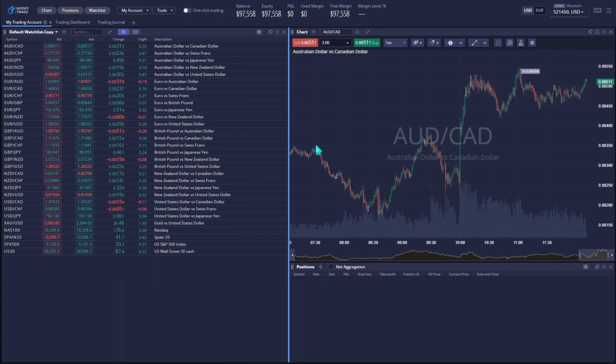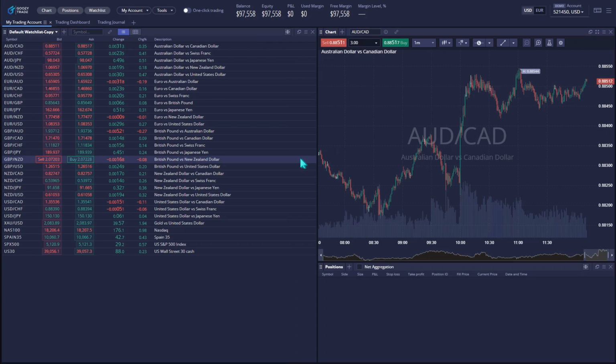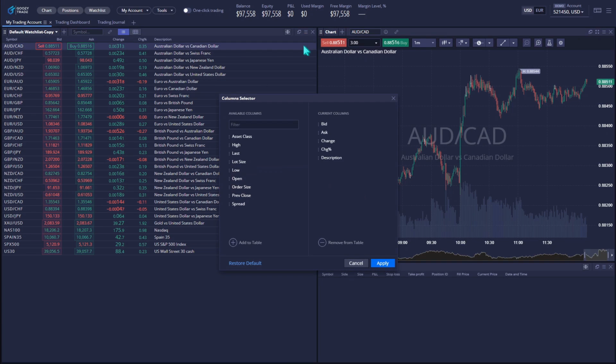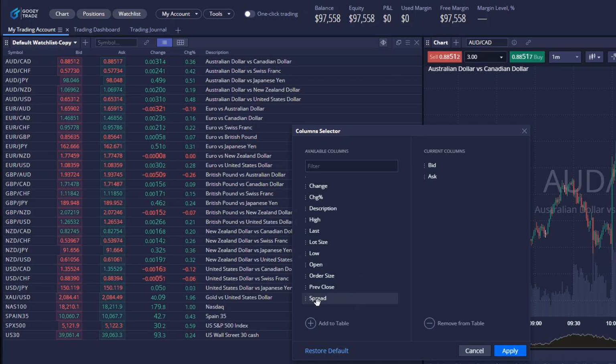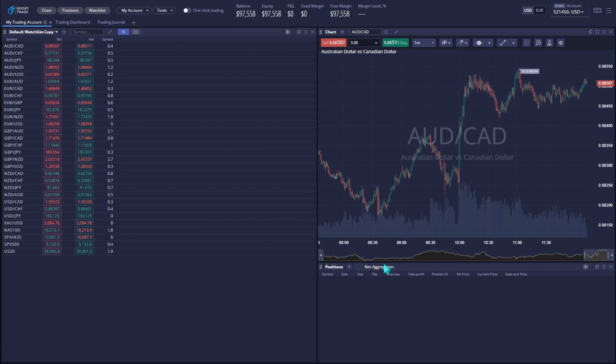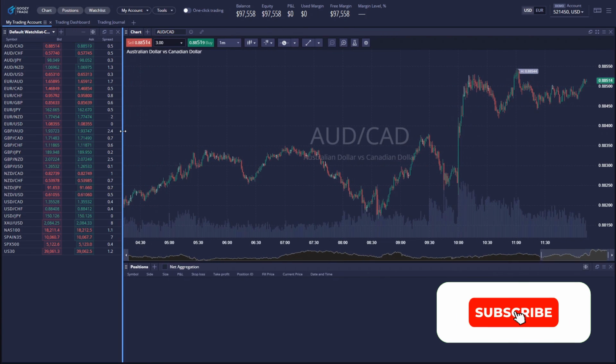I like to know the spreads, but by default, they don't show. Click on the three lines and then go to columns customization. I don't need these three on the right, so go ahead and X out. But what I do want is spread. Click that and then add to table. Shrink it down and then you're ready to go.